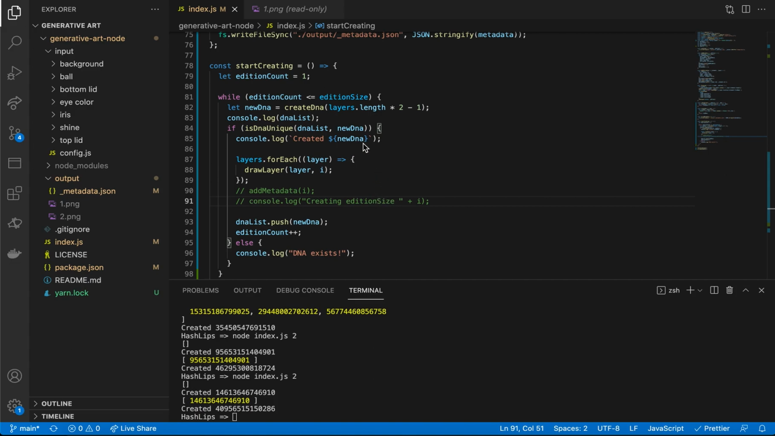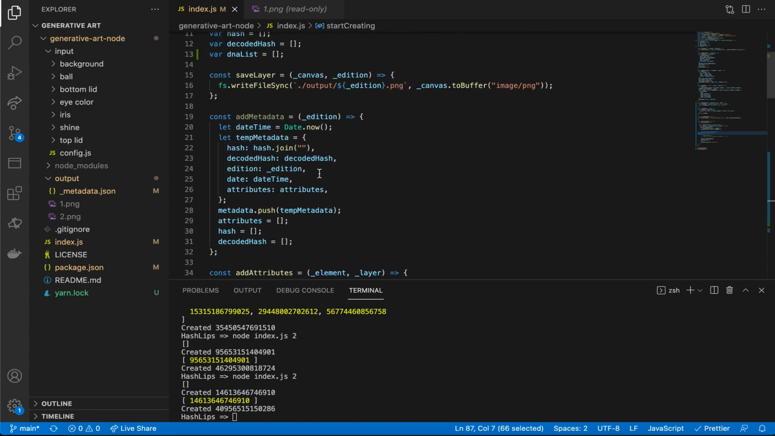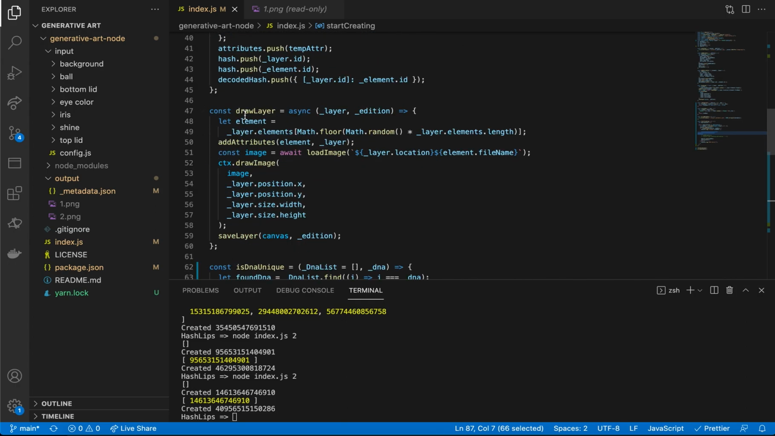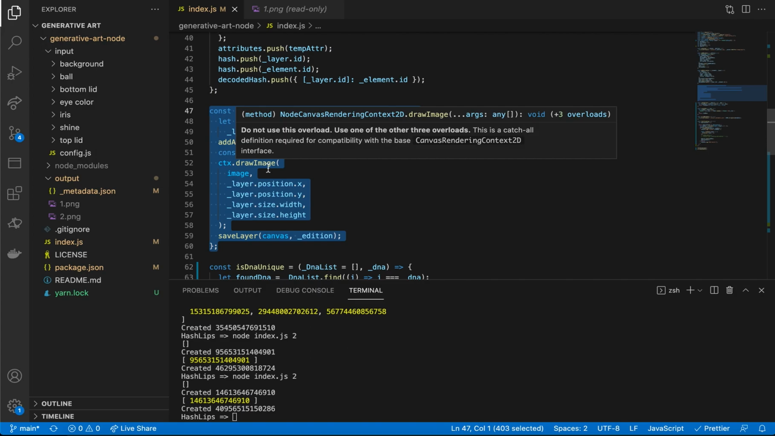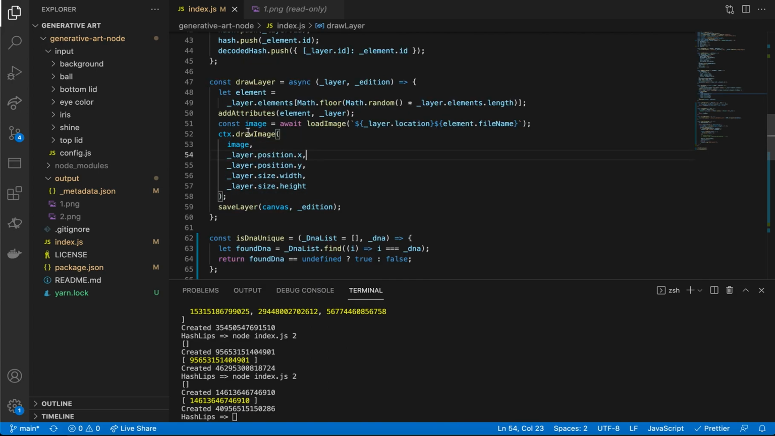So, okay. At this point, we want to start drawing our layers. But like I explained before, we've got a little bit of a problem. In our current draw layer function, which is this one, we have a problem. We're busy loading the images and waiting for it, which is true, but then we're saving it immediately. We need to kind of split this code into two different functions. So let's go ahead and do that.